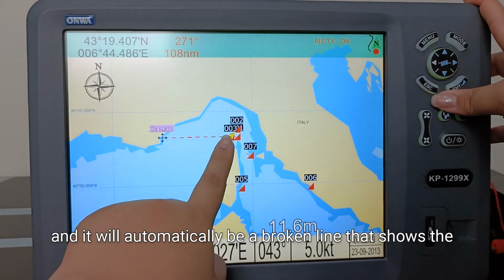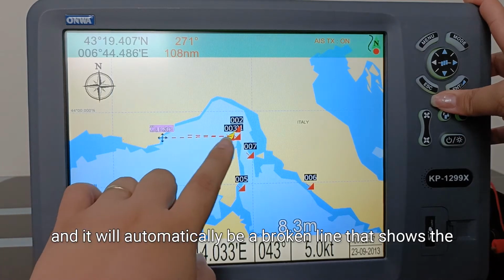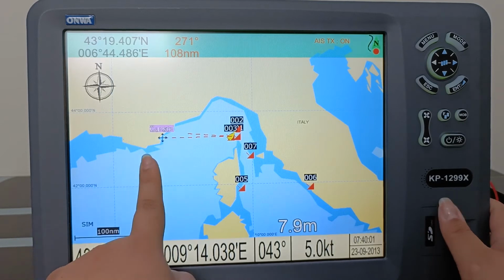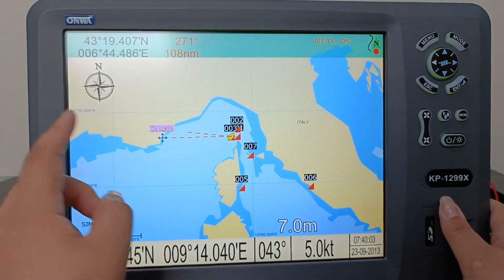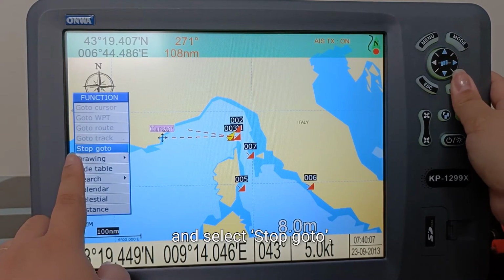It will automatically be a broken line that shows the location of your current position to the destination. To cancel destination, press F and select stop go to.